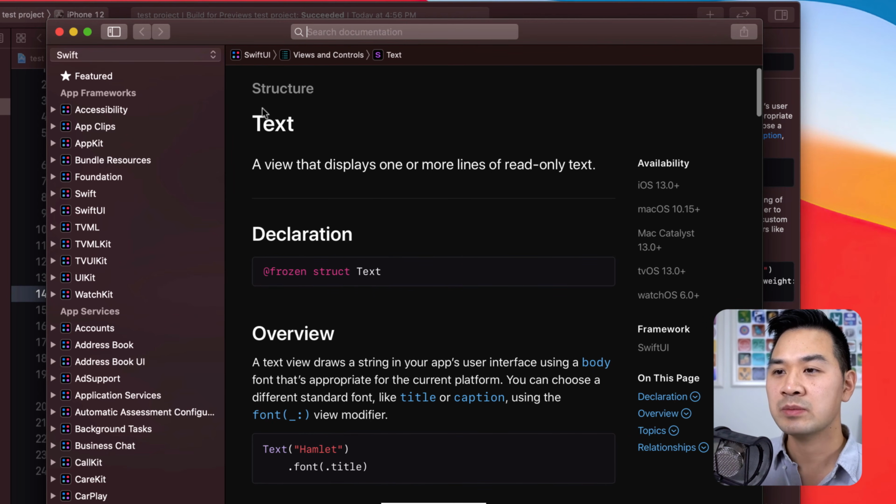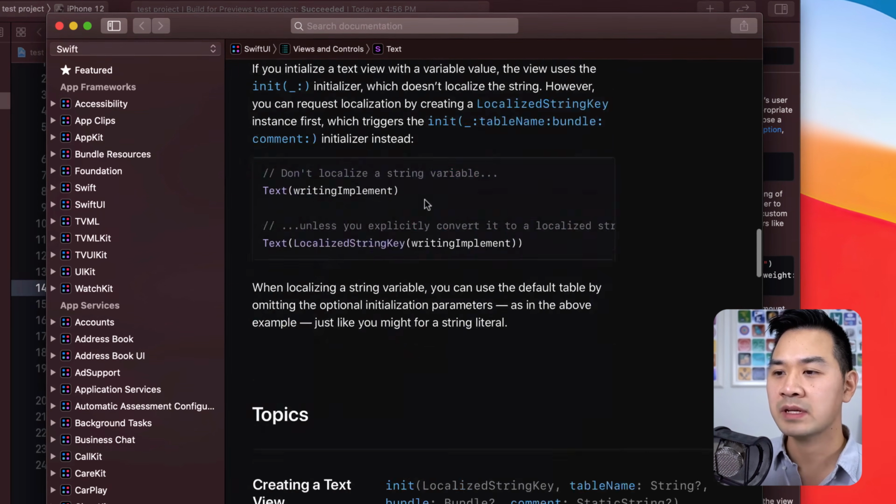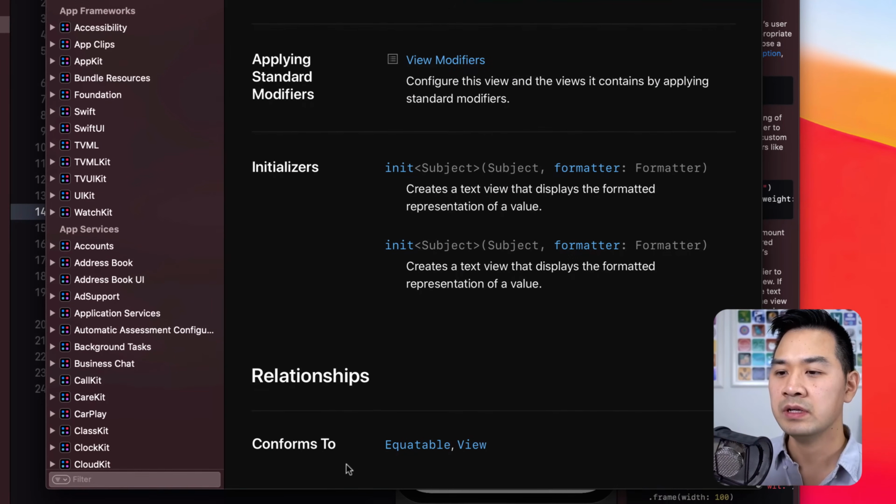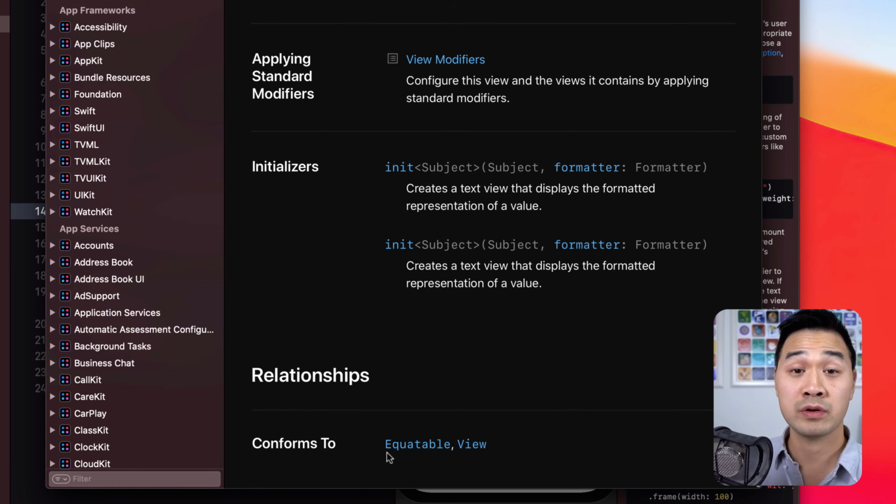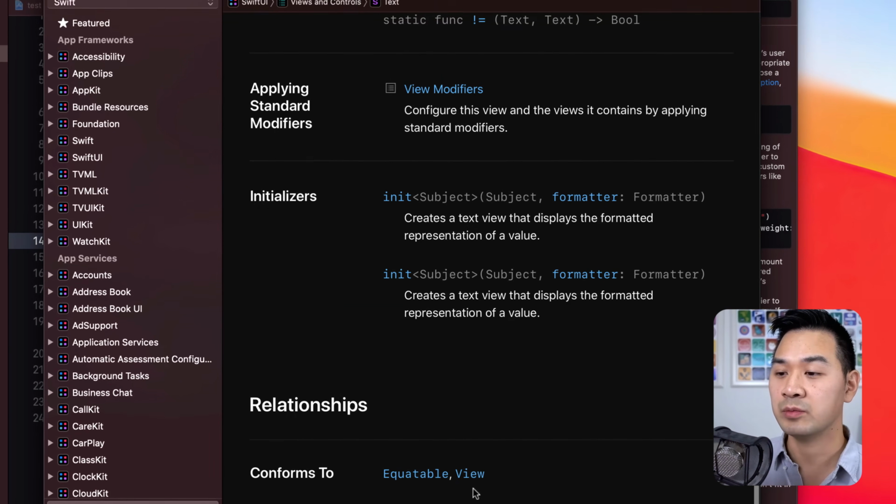Okay, so this is the documentation for Text. You can see that it is a structure. And if you scroll all the way down, I'm going to skip all this stuff because I want to just show you that it conforms to two protocols actually. But what we're interested in is it does conform to the View protocol.